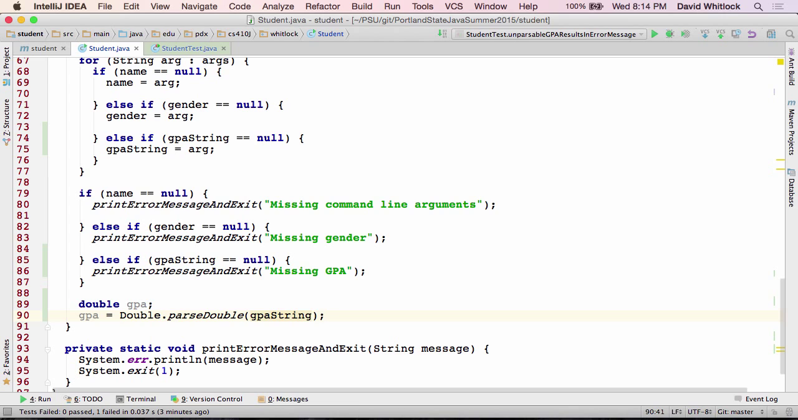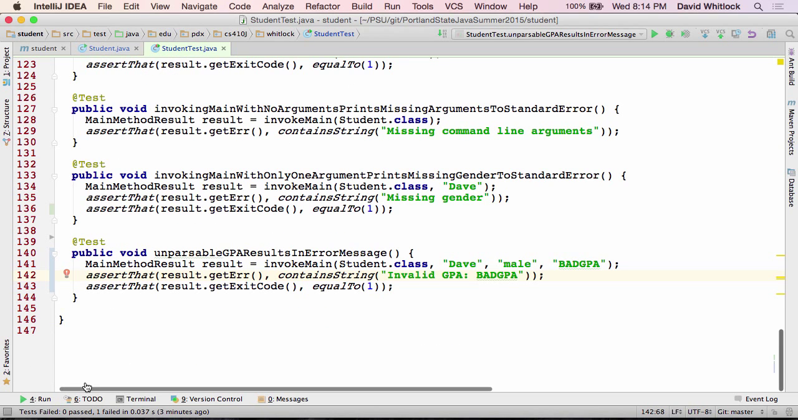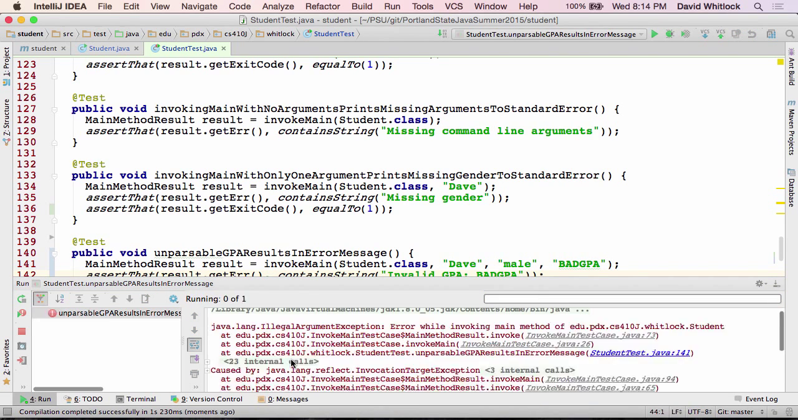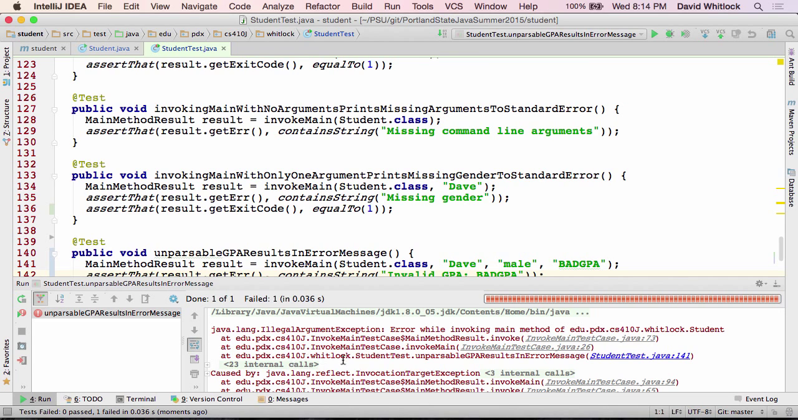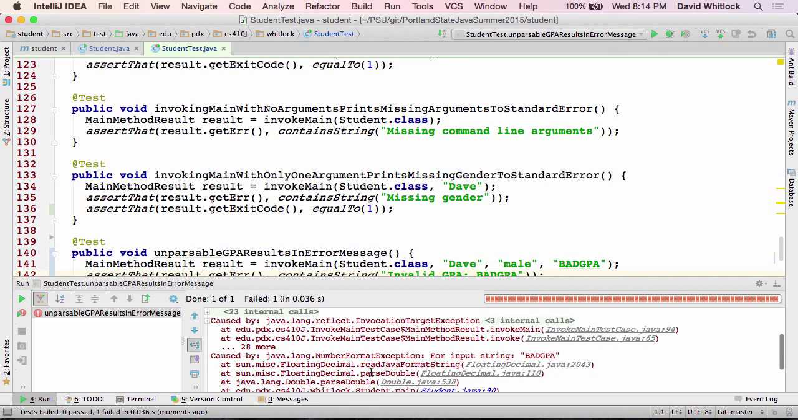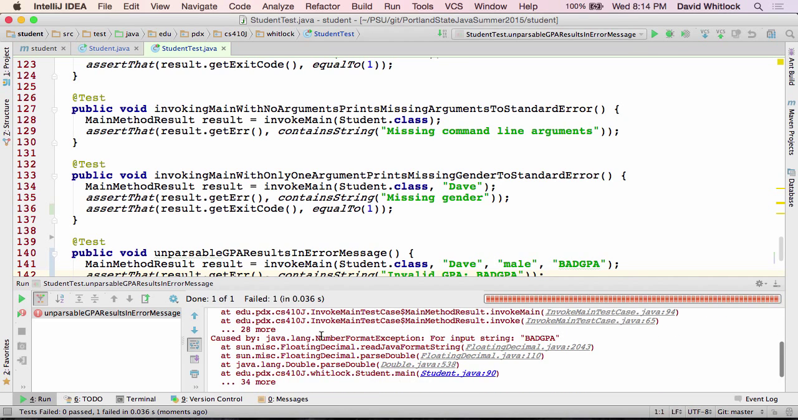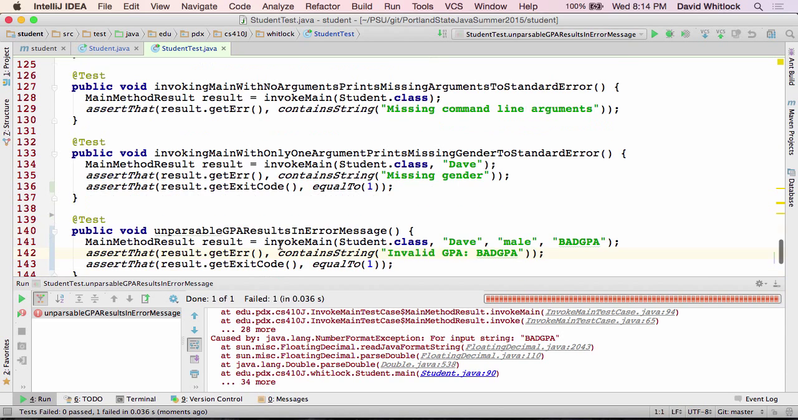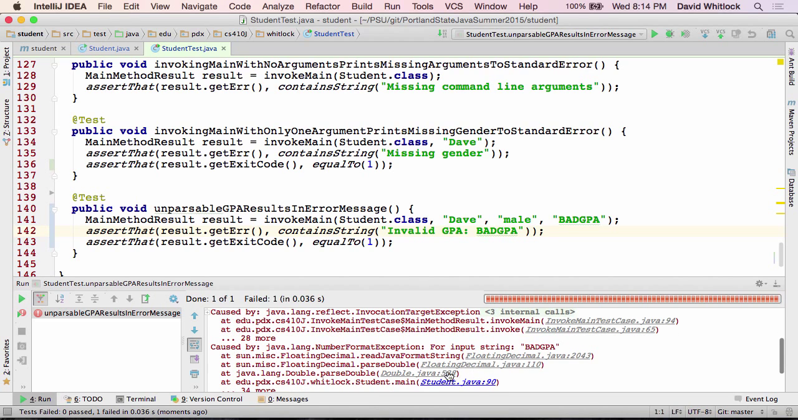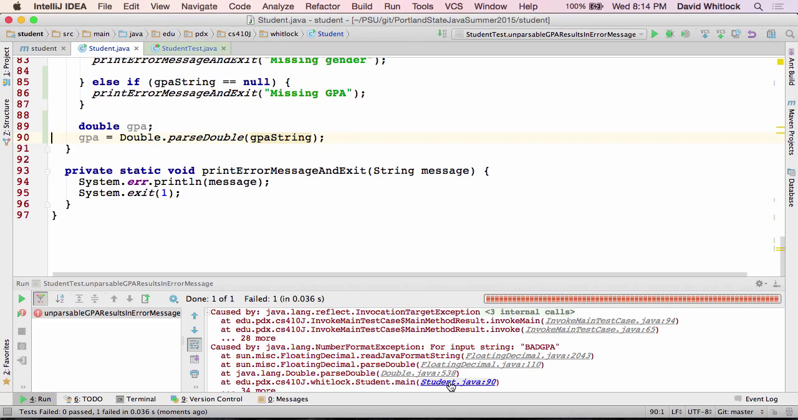Okay. What's going to happen? Oops, where's the run? Error while invoking main. Okay. Invocation target exception. Okay. Number format exception for input string. Bad GPA. So then, yeah, we gotta catch it. Oh, good, I can just link back to the class right there.